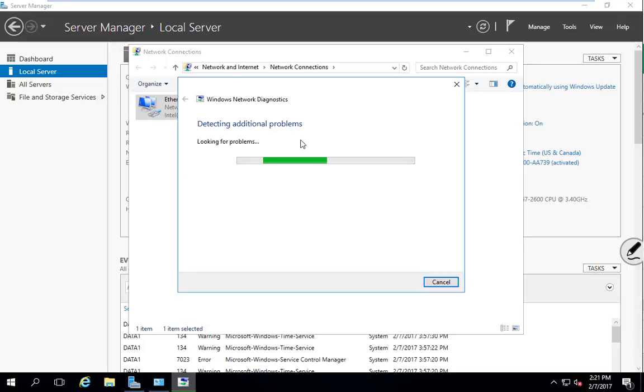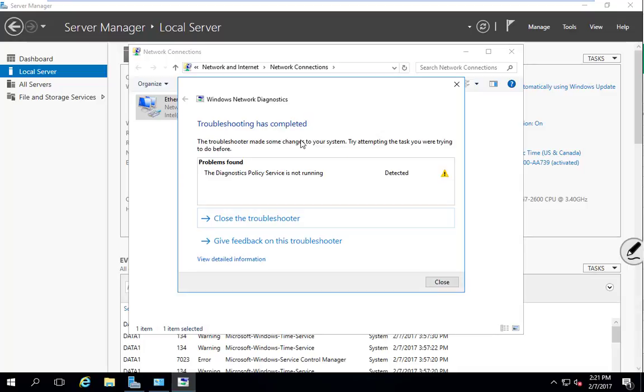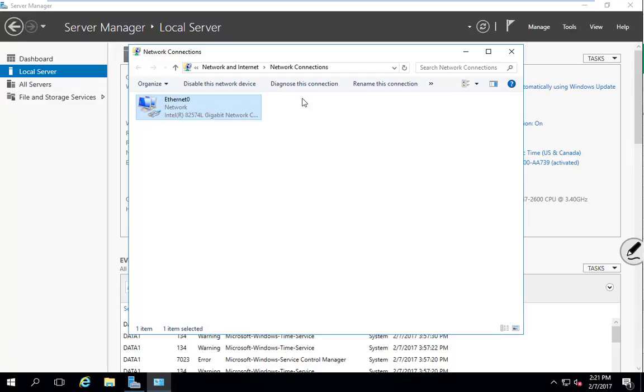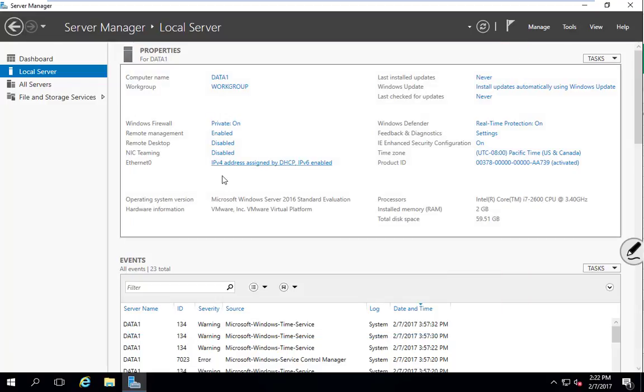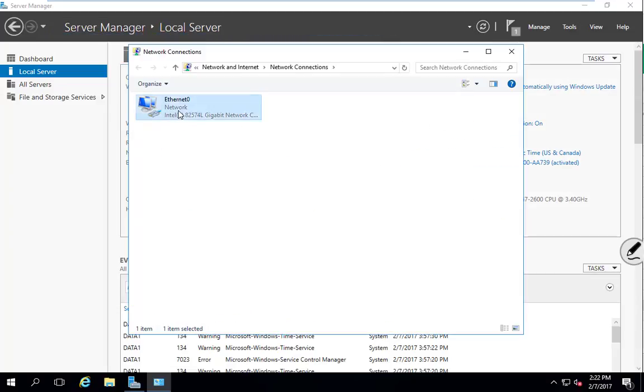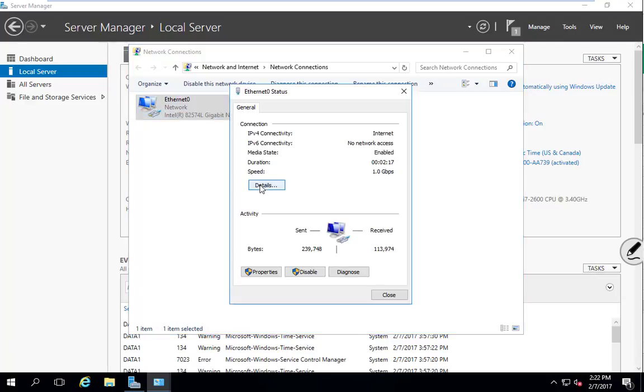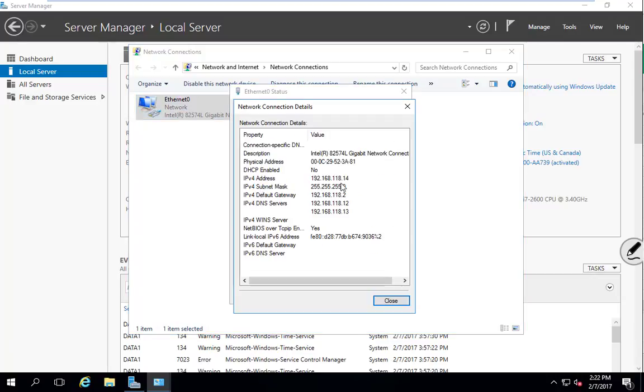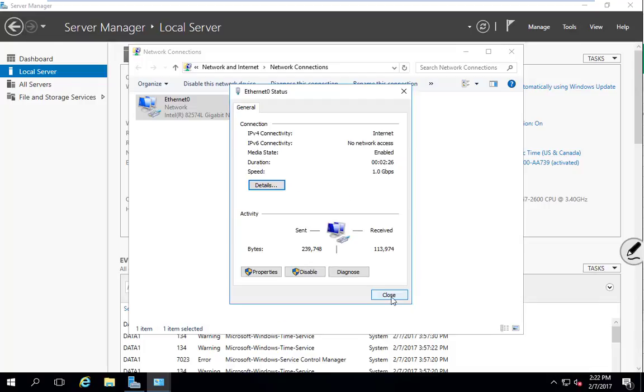Detecting problems. No idea what problem that would be. And let me refresh and see that I do have an IP address. I'm just going to click on it just to make sure. 192.168.118.14, 255. Yeah, everything looks fine.